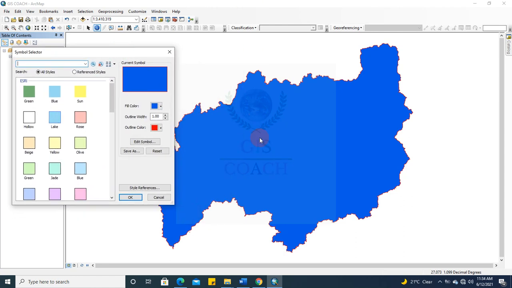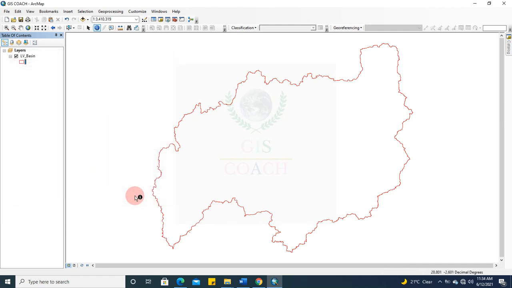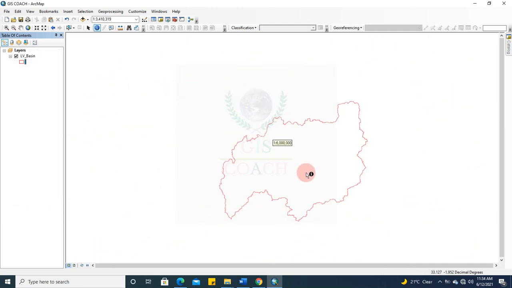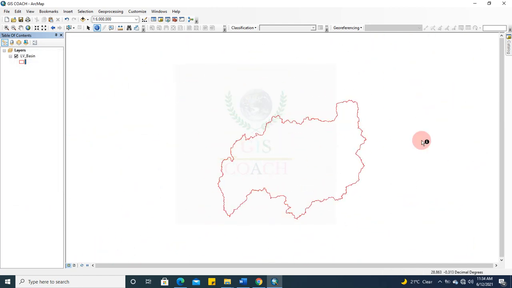Sometimes you realize that you don't need the color to be there, because in the background you have a satellite image that you actually want to clip. So you just say, I want it to be hollow. By hollow, I mean you can see through it. There is no fill color. So that is what I can say about that.